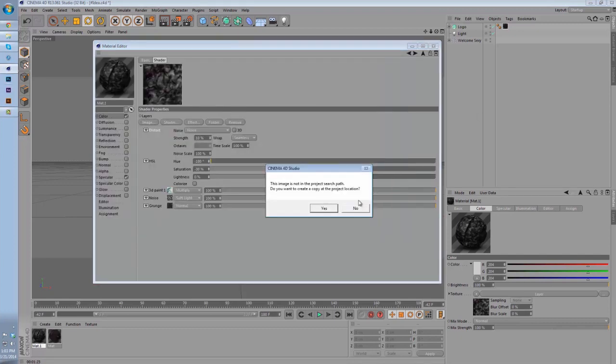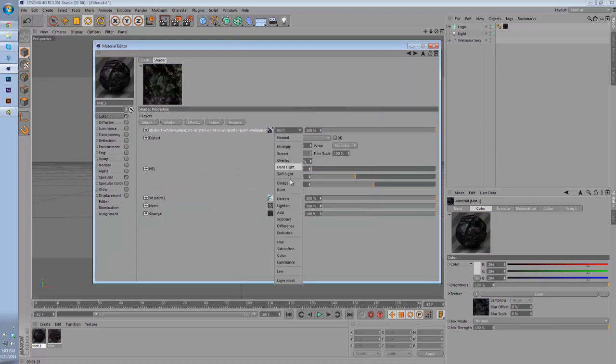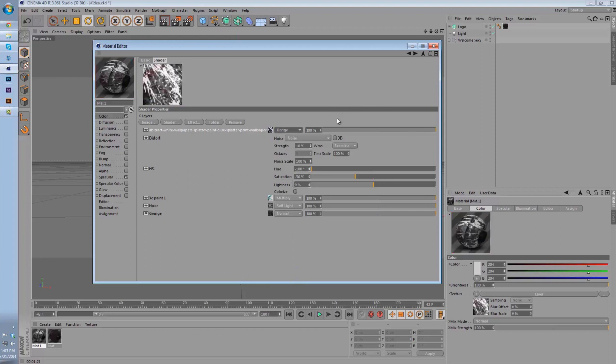It's basically just white paint splatters on a rock. And what we're going to do with this is put it on dodge. Just dodge, not burn. And we're going to put it at 10%, just like that. So now we have our basic layer for our material.